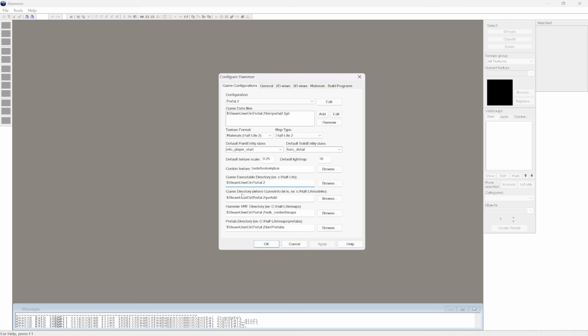The same goes for the game directory. The game directory is inside Portal 2, the smaller lowercase version. This is where the gameinfo.txt lives. This is required in order to load any content for Portal 2.